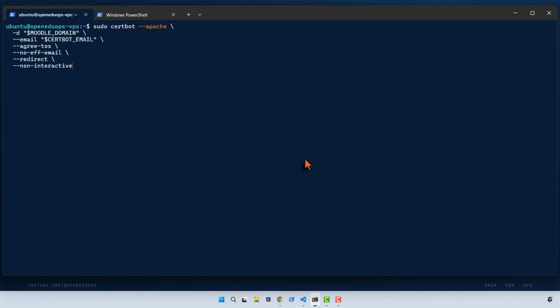--apache selects the Apache plugin for both validation and installation. Certbot temporarily configures the HTTP-01 challenge, proves control of the hostname through port 80, obtains the certificate, and deploys it into Apache. The -d option names the one hostname covered by this certificate. We do not need a wildcard or an extra www name because Moodle lives on one dedicated subdomain.